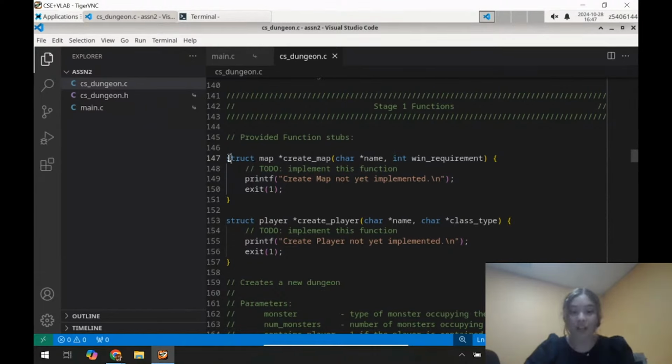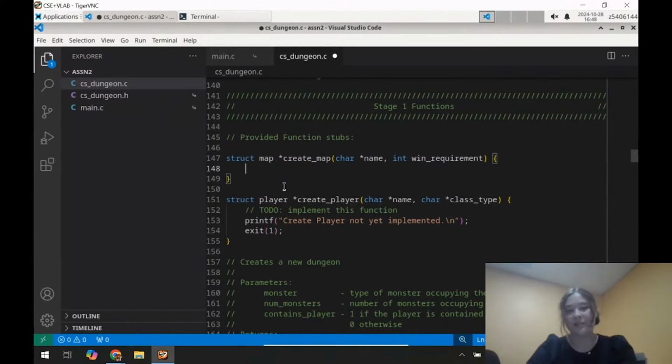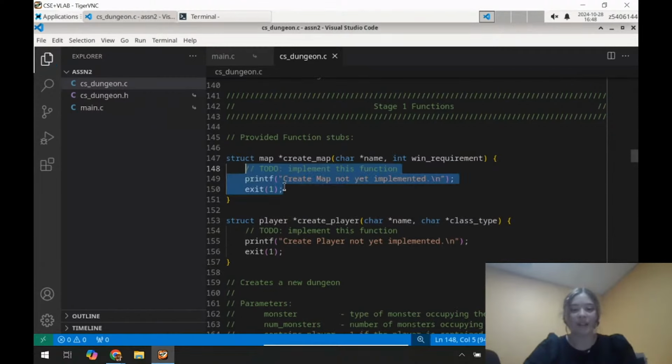Do not change any of the return types or parameters, because these parameters and return types are what main.c is expecting these functions to have. So you need to make sure that the types are the same, so do not change those. Leave them as they are, but of course the functions themselves, feel free to get rid of this comment, printf and exit, replace those, and then you can just start writing your code. Remove these once you have started writing your actual function, otherwise your function will not work and will not pass the auto test, of course.